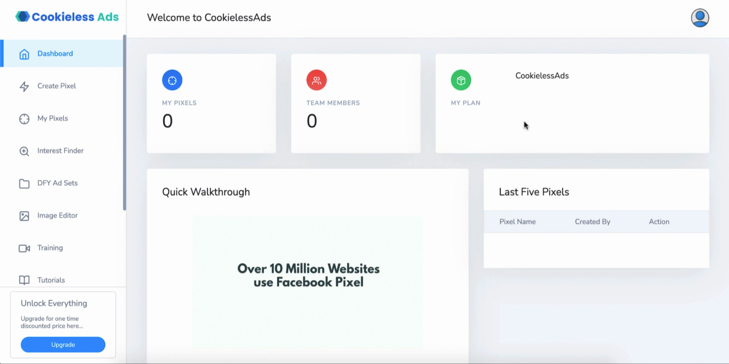Trust me, guys, you're losing money every second if you're not using this product on your websites, landing pages, blogs, e-com stores, or any other digital real estate which you own. And with the latest iOS update, this is the only way for running a successful Facebook ad campaign in 2021 and beyond. So let's get started with a quick walkthrough of our Cookieless Ads app and how you can set it up in 3 simple steps.